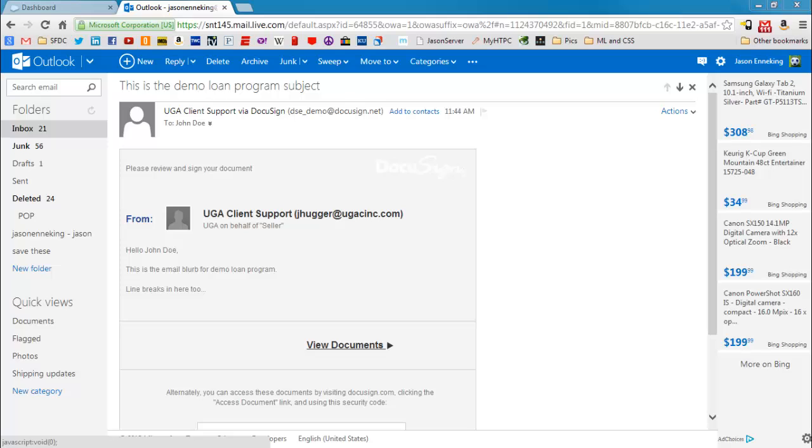I'm logged in as the user, in this case John Doe, where I've received the email from the UGA client support. This message can be modified slightly based on your loan program. So the subject may be a little bit different than what you see here, and the message may be slightly different. The rest of the email will look very much the same. The user, John Doe in this example, needs to just simply click on View Documents.